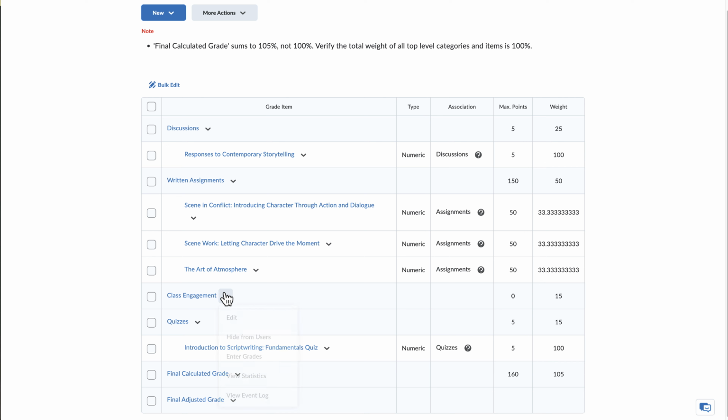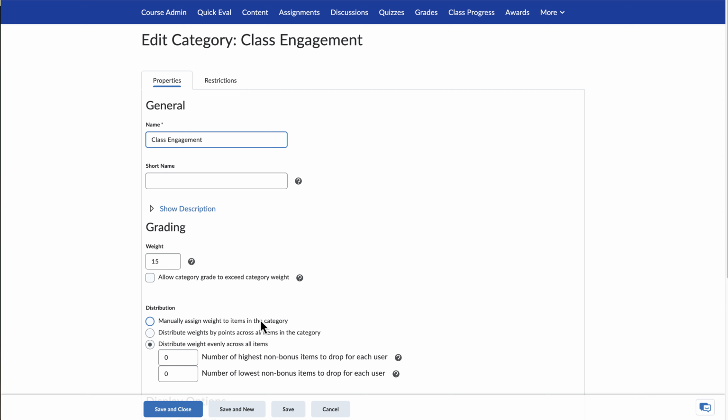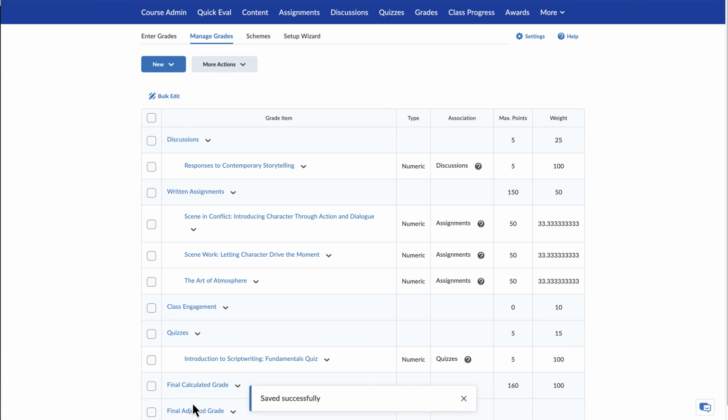Click on the chevron next to the category name, and from the drop-down menu, click Edit. On the next page, scroll down to the section labeled Grading and type in the proper weight. After you have done so, scroll down and click Save and Close.